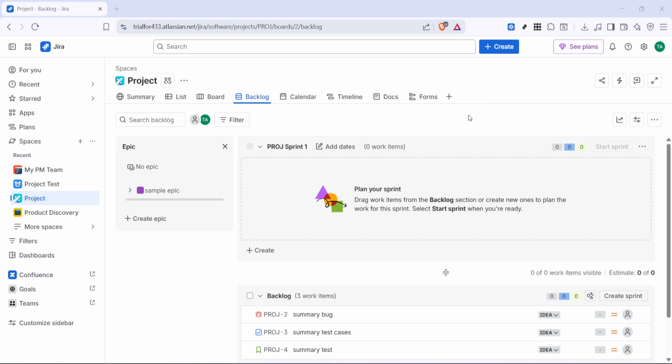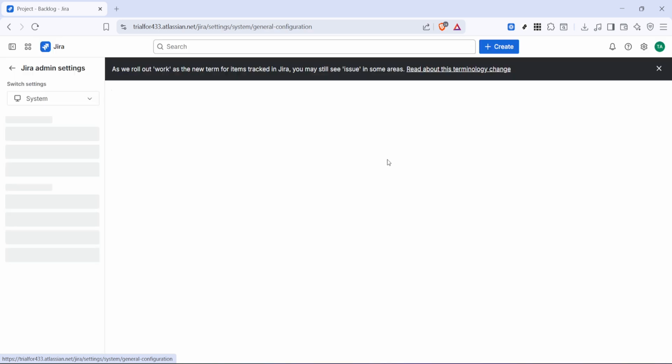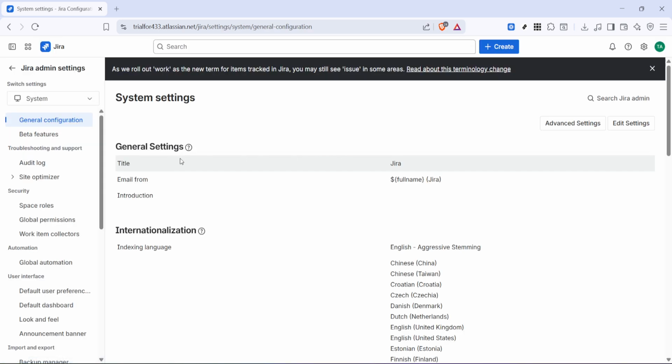To begin, go to the top right corner of Jira and open Settings. This is where Jira keeps the administrative options you'll need for imports. Once you're in Settings, click System. That takes you into the system level configuration area where import and integration tools are available. From there, select External System Import.